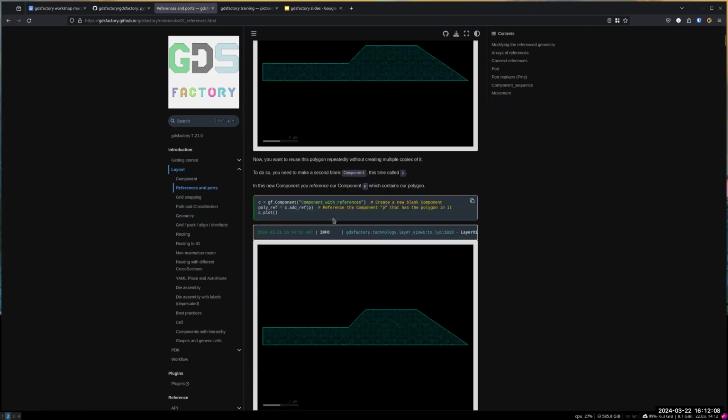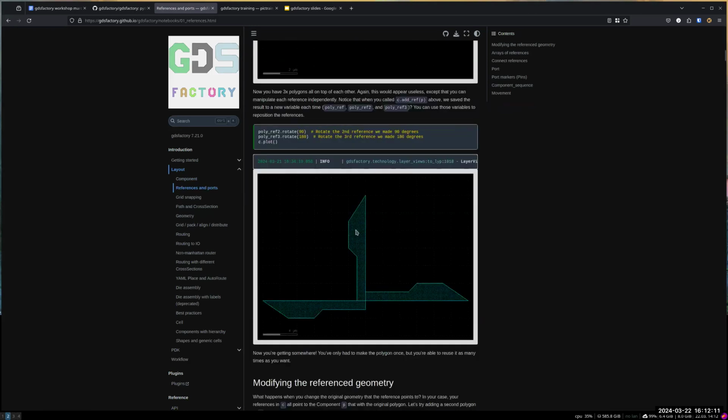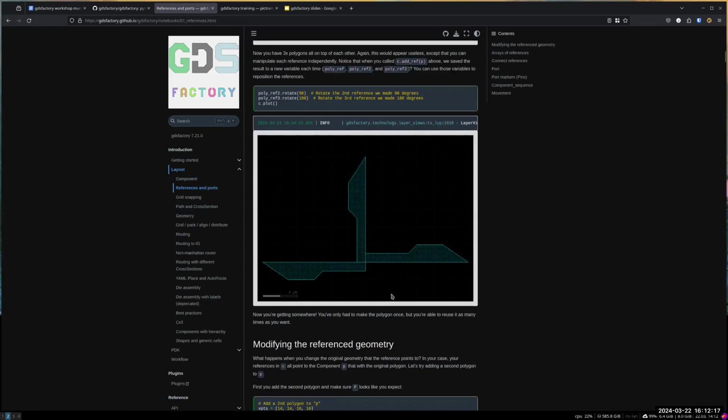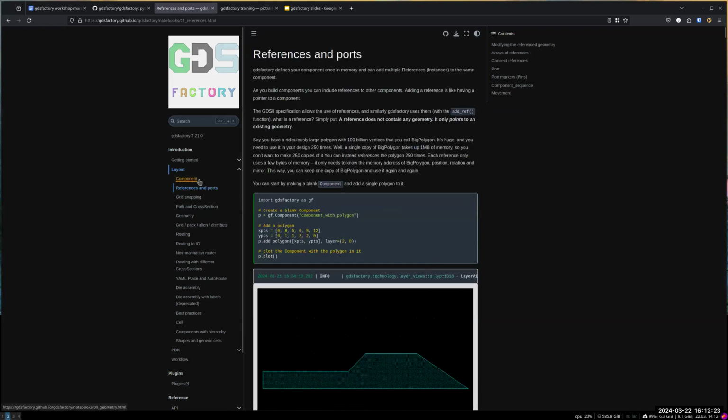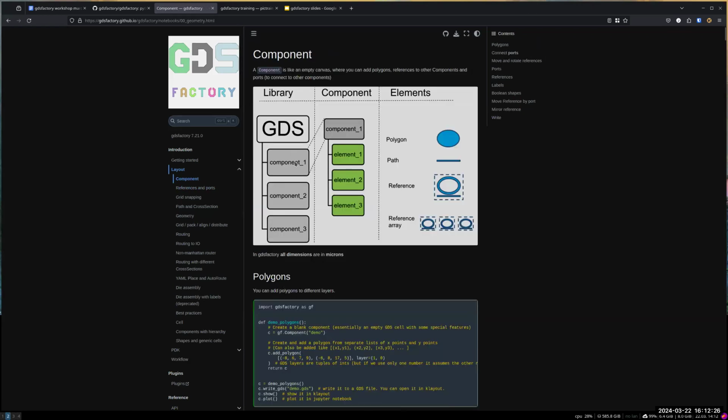References are basically like a pointer in memory, where you store the object one time in memory, and then you can refer to it multiple times. So it's like you instance one cell, and it can be instanced many times, as I was showing in this example. You can have a component made of multiple elements, and the component can be stored one time in memory, but you can have references, like pointers, to that object in memory. Or you can also have an array of references, which can have thousands of paths. You just tell it, this is one path, this is my X spacing, and this is my Y spacing. So this is the reference.